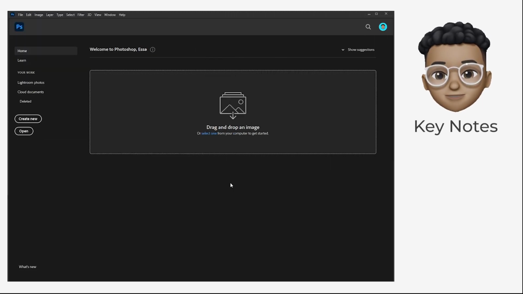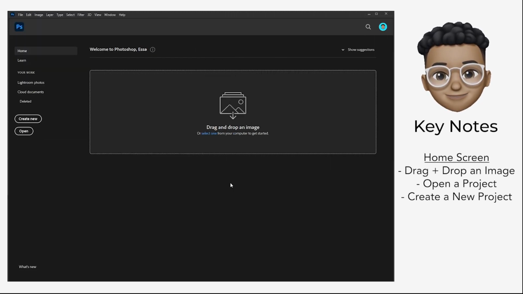When you first open Photoshop, you'll be met with this screen. This is known as the home screen. From here, you have three options. As it says, you can drag and drop an image file, open a past project, or create a new project.